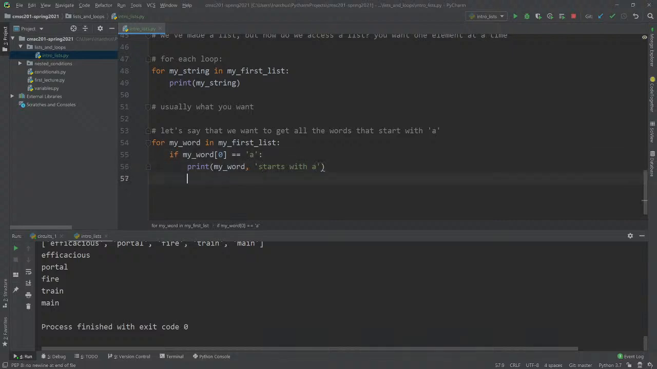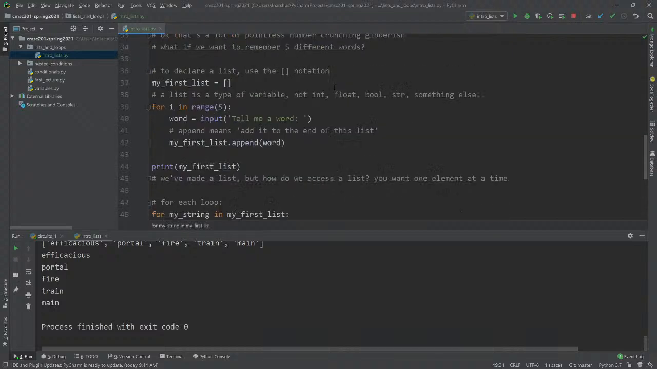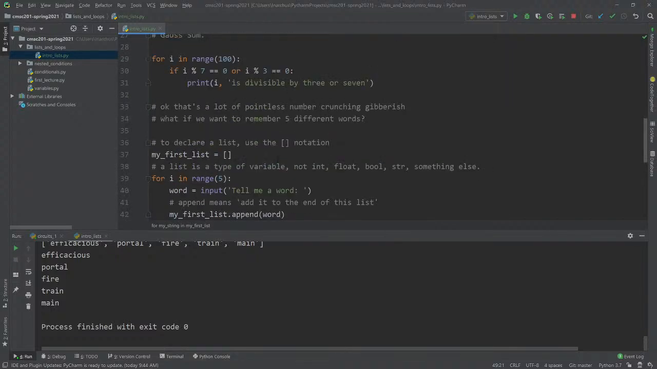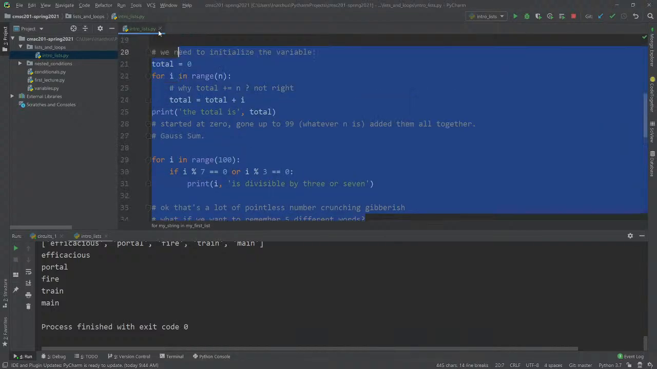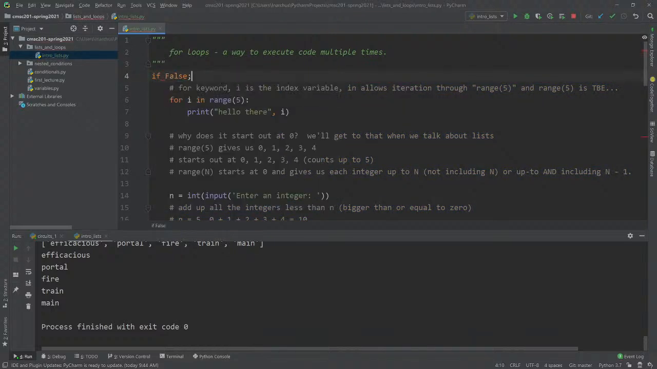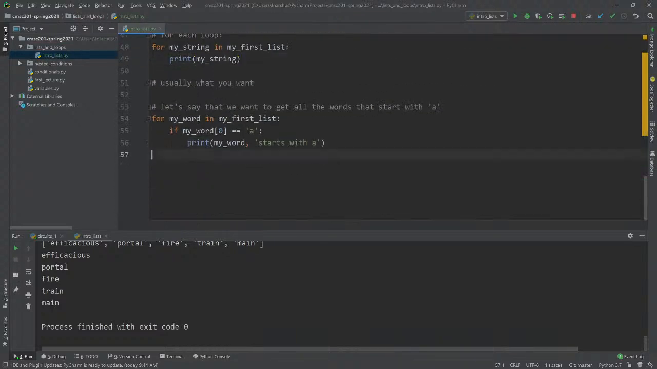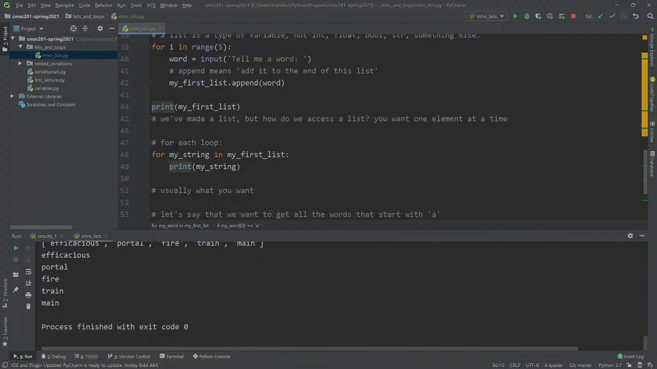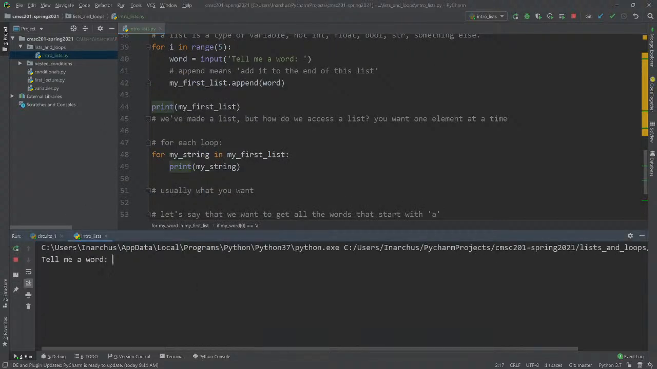So let's see this in action. Let's get rid of all this other stuff here for now. Let's just do if false. There we go. So tell me a word. Word. Bird. Absurd. Curd. Blurred.